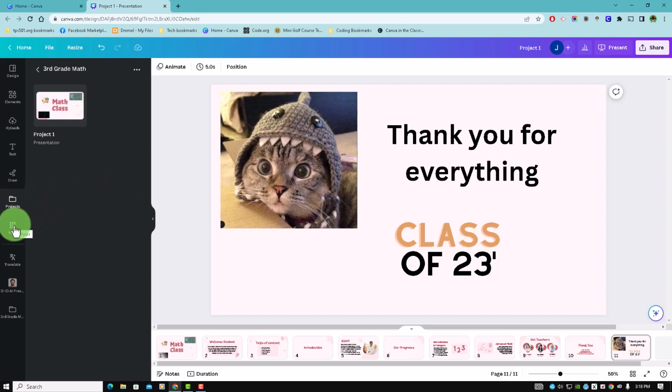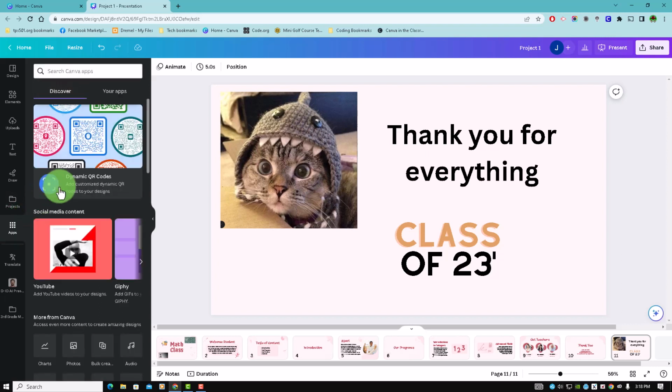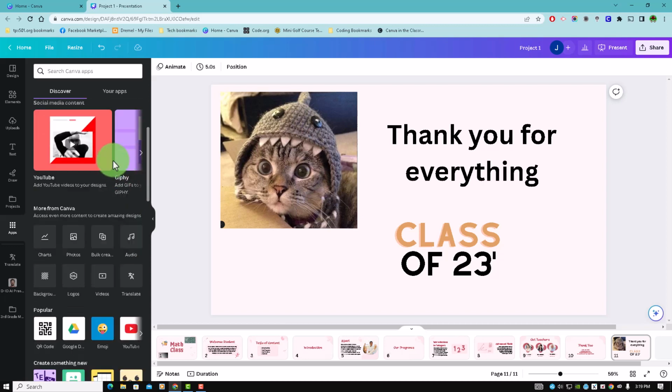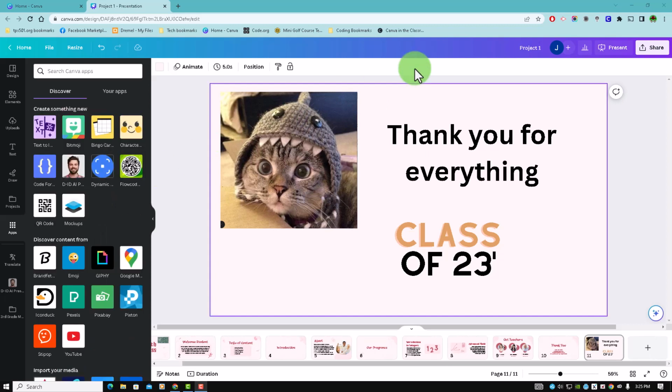Finally, we'll just take a minute and look at our apps. This is something that is going to be discussed more in the advanced portion of the Canva class because you can connect lots of different apps and lots of different options into your Canva presentations and projects.